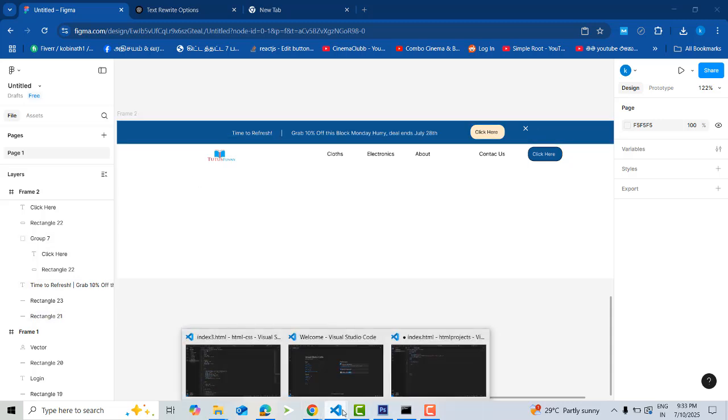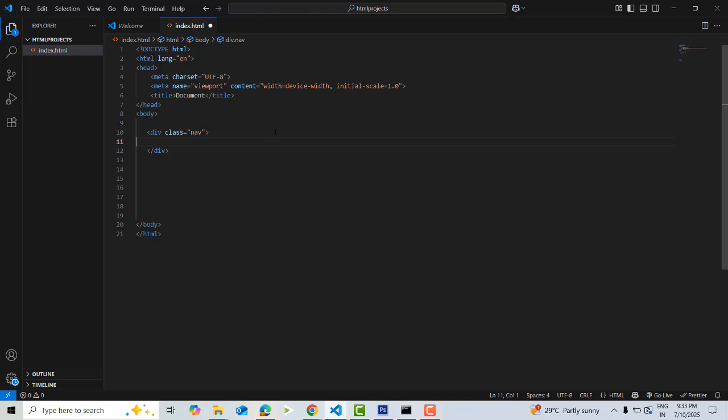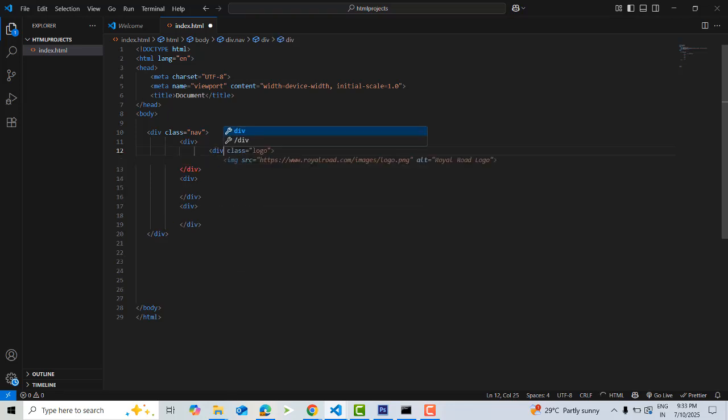So how to separate the other one? Very simple. You have to put it into 3 divs. You have to write div, the short form, 3. Okay. Now here what I'm going to do is first div, second div, and third div.